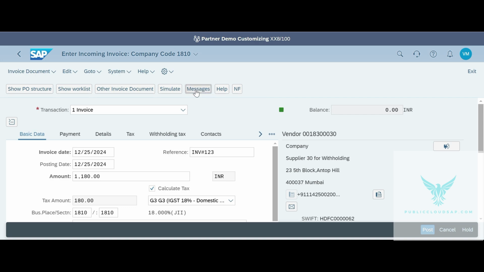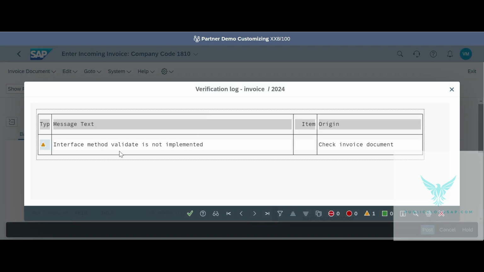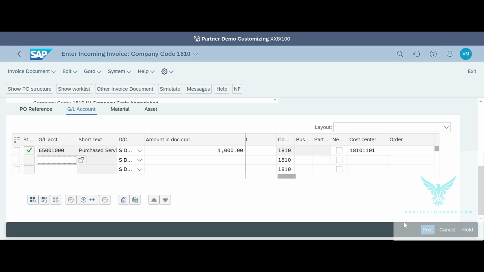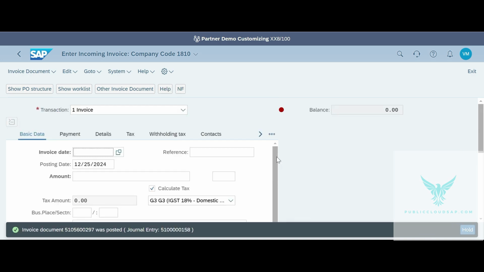Click on messages. No messages there. One warning message is there that we can ignore and post. Document number is generated. 51056000297 is the invoice document number and the FI document number is 5150158. We'll see the FI document.